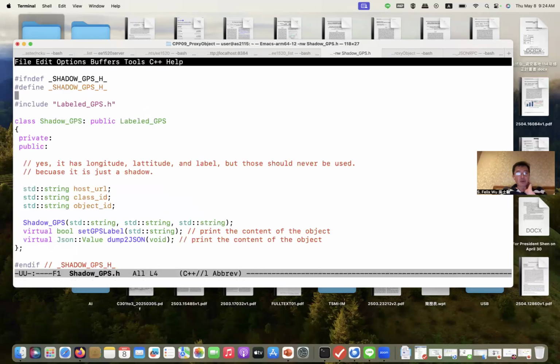Okay, so I have this program called Shadow GPS. Oh, wait a minute. Interesting. I actually made it such that it's inheriting from label GPS. Huh, interesting. Can I make it differently? I think I have a two version. Let's start with this version first. Let's try to modify later.